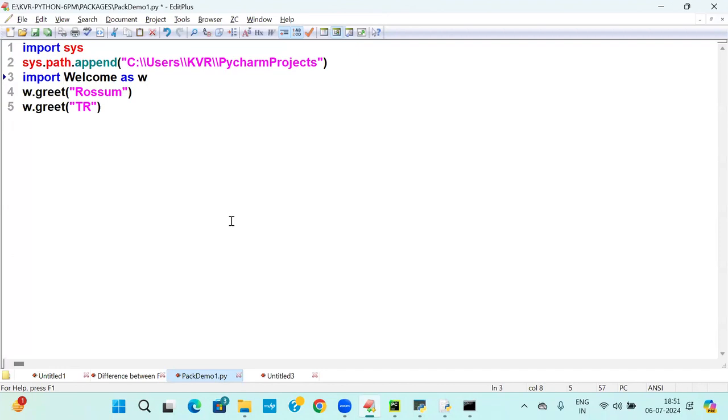Package dot module name. So here I want to say, what is that now? Here I would like to write it. This part I don't want to write. This part I don't want to write. Under this I want to write it. 6pm modules dot. Package name dot module name. As what? W. W dot greet. See students.